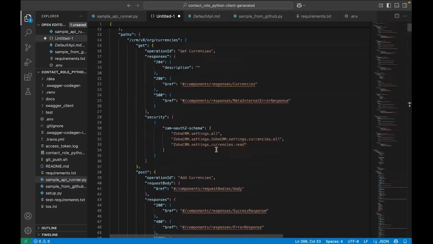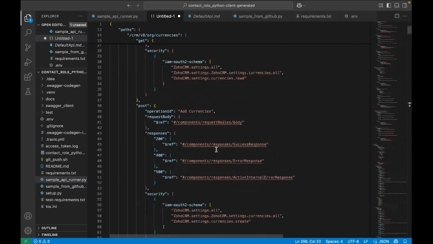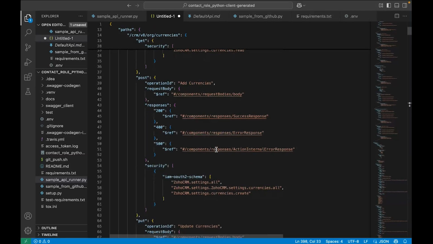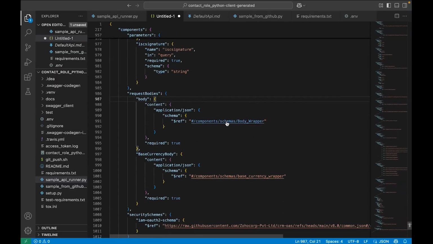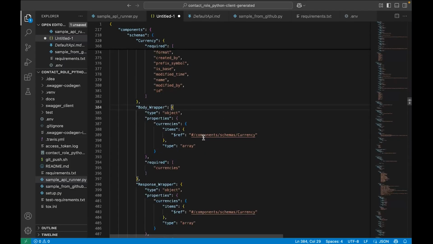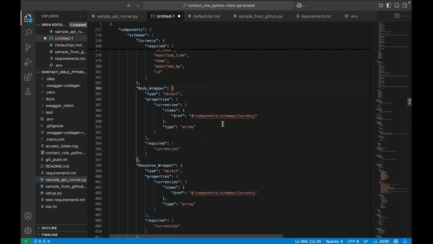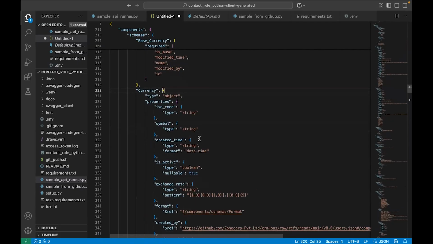Let's just take an API that has an input. Under request body, we have the schema defined here. In the body wrapper, you have everything that is required. So for currency, when you give the input, currency is your root, and then the different fields or the different input keys that this API can take are listed here.